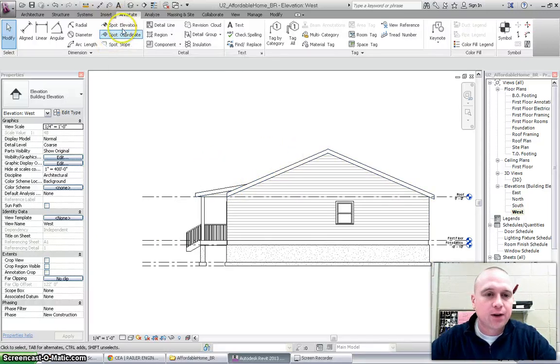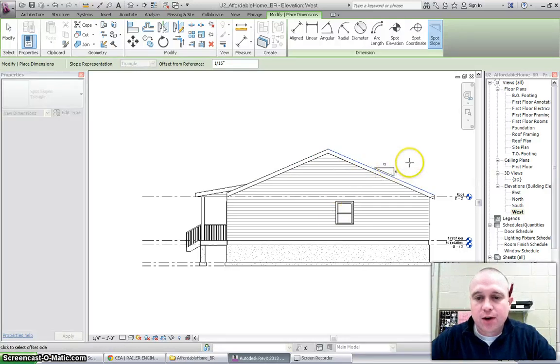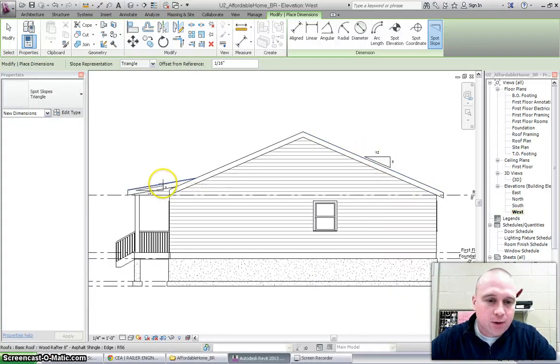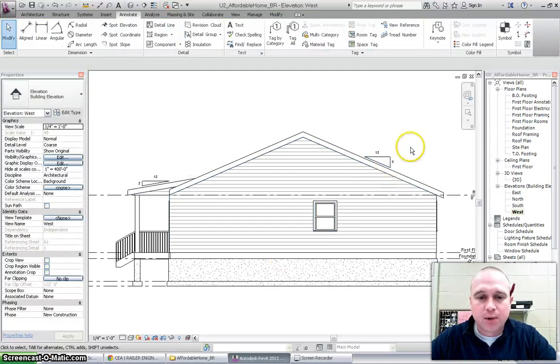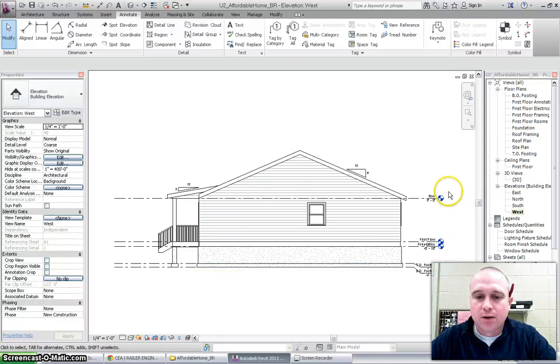And so I'll go up here under the Annotate tab, click Spot Slope, and I'm going to want it to be a triangle. And so you can actually go in here and click on the pitch, and it'll put in the triangle for you and tell you that this is a 5 and 12 pitch. So I'll do that for both of my pitches. My porch pitch is a 2 and 12, and my roof pitch is a 5 and 12. So once you have that done, your elevation views will be ready to put on your sheets.